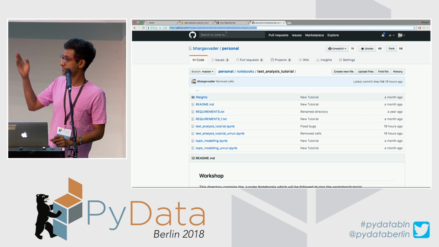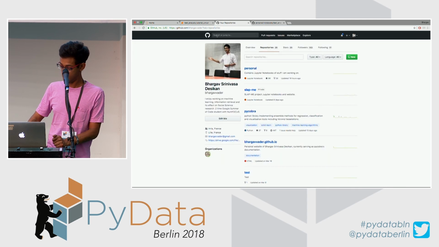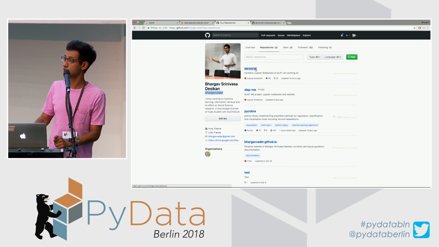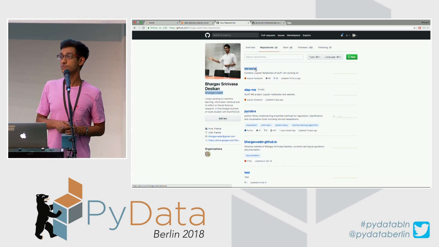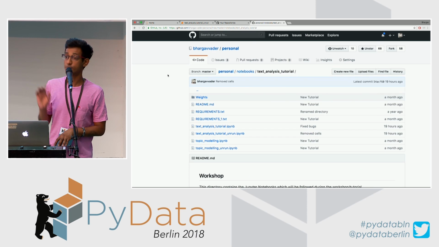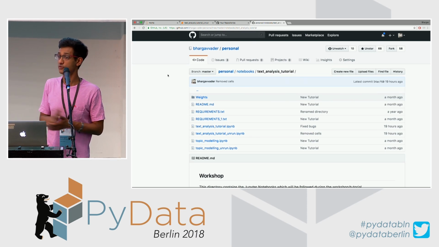Just to help you find it, it's github.com/Bhargav Vader. Once you find this over here, this is my GitHub username. If you go to github.com/this, it should be fairly easy to find personal. So again, I'm just going to give 2 to 5 minutes for you to find this repository and this link before I continue.